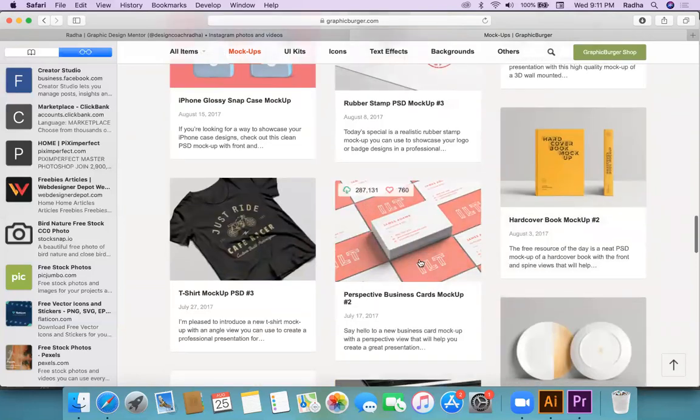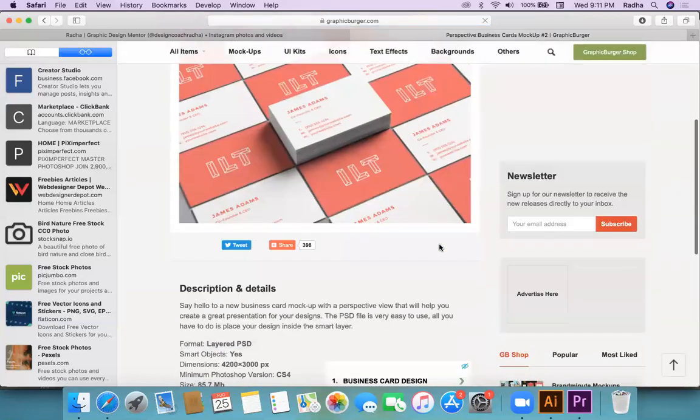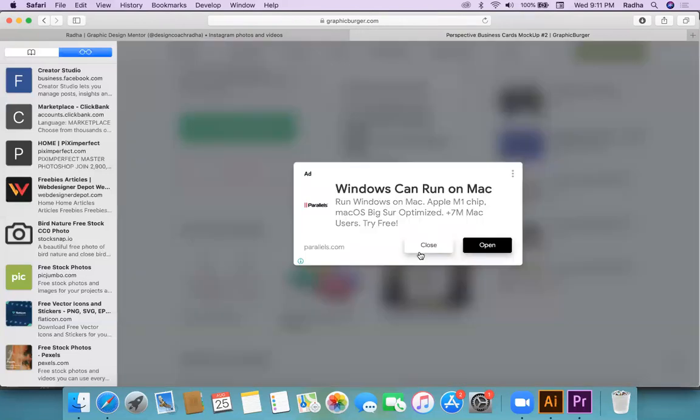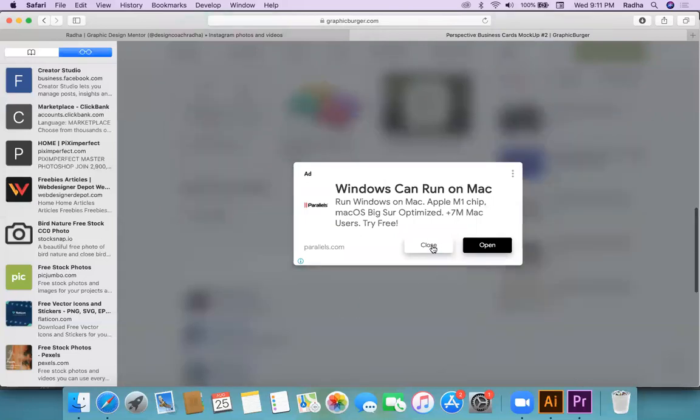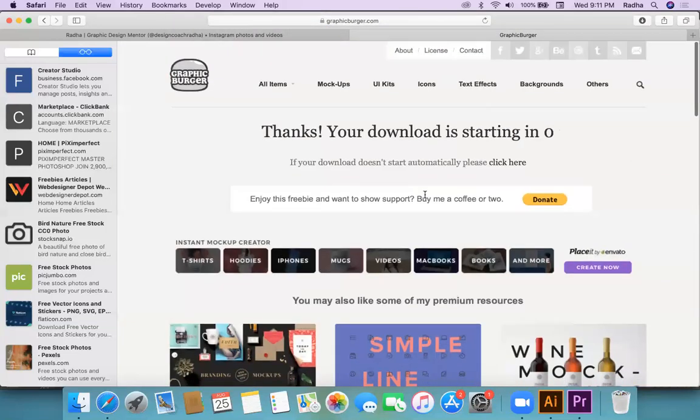This is the business card mockup. You can show your business card front and back here. So let's take this one. Okay, we can download this for the business card. So here we have the download option. You can just click. See here, there are so many colorful business cards here. It's downloading.